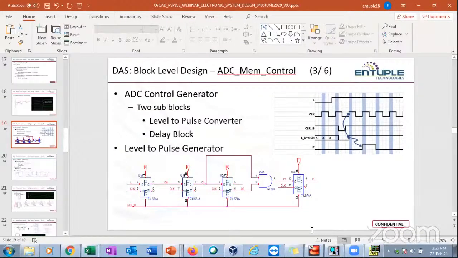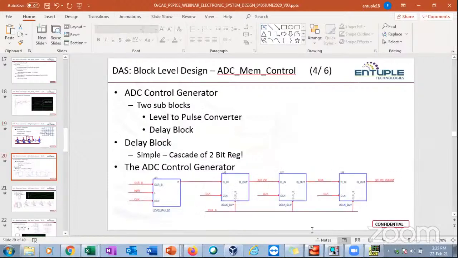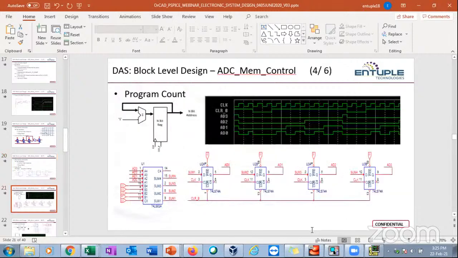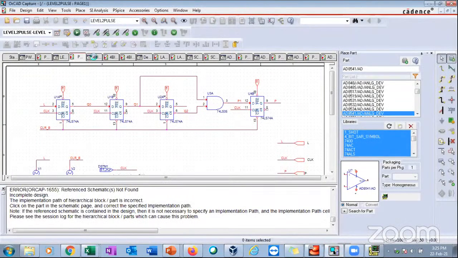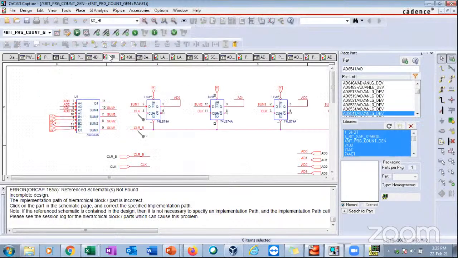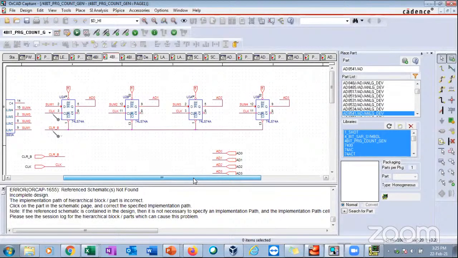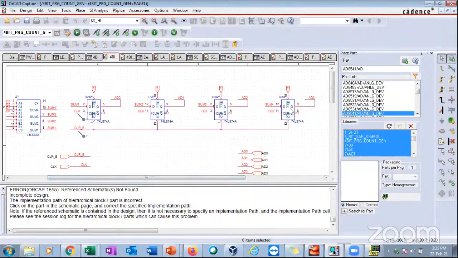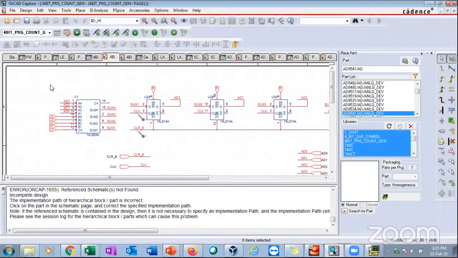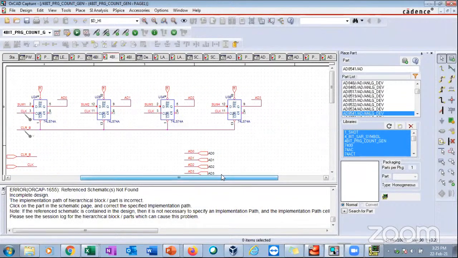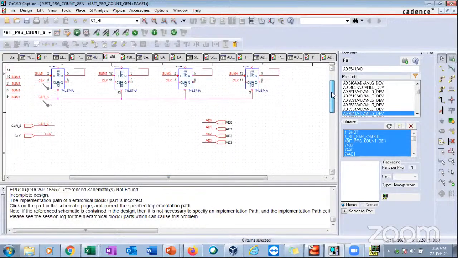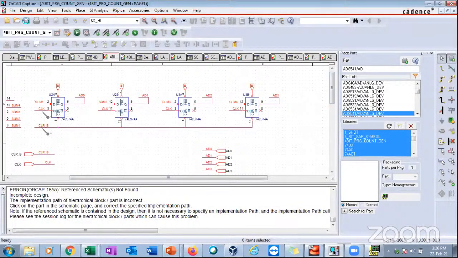And then what else do we have? We have the delay block, a simple cascade of a 2-bit register. And then we have the program counter. Let me show you the program counter. Here you have the program counter. This is the circuit that we have built using D flip-flops, and this is what we already have. We are just comparing those results. Let us see how it goes on. I'll show you the output.